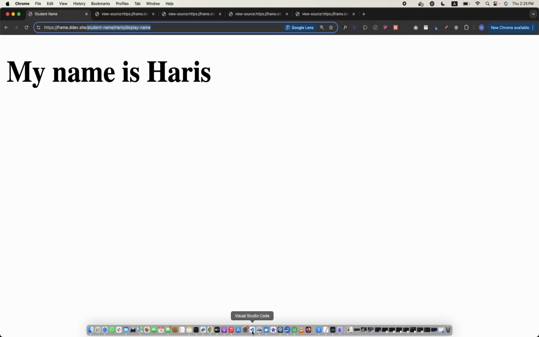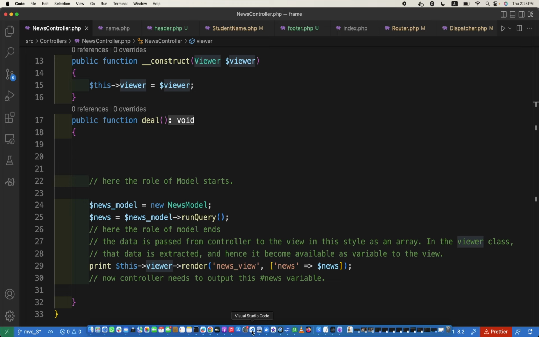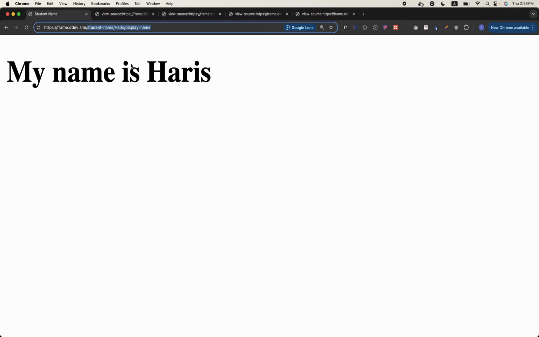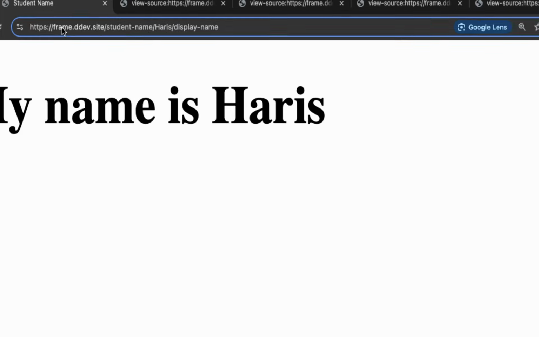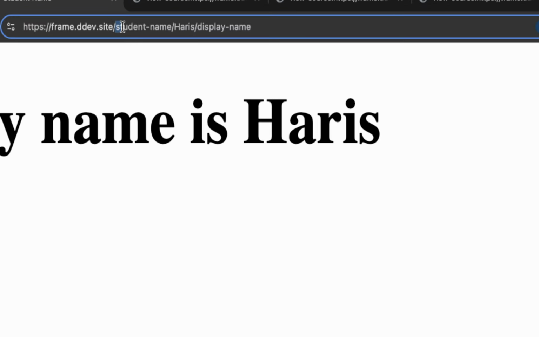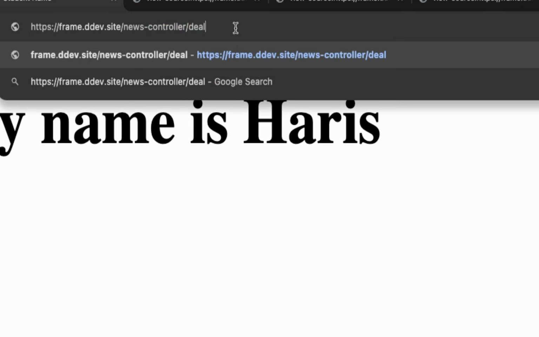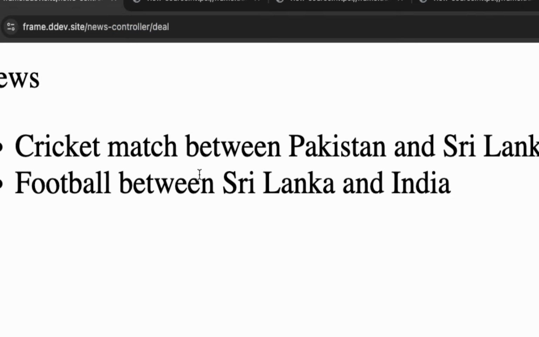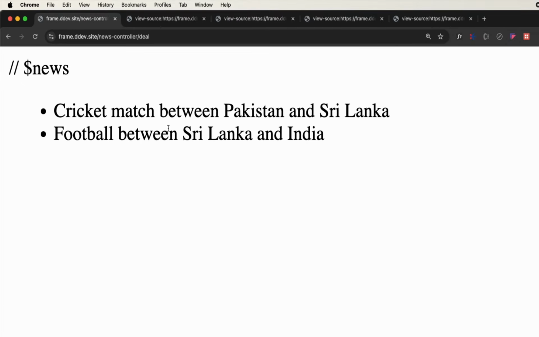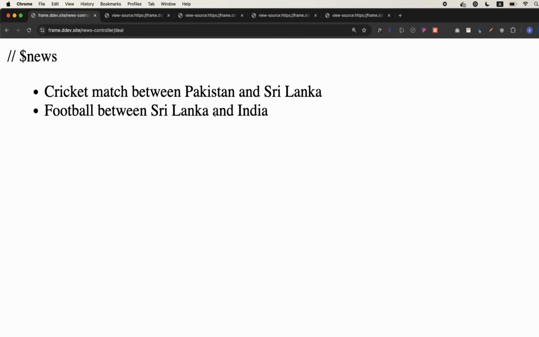What's the name of the route? News controller. News dash controller. By the way, I have learned over this course how to zoom URLs, so I will do that for you here. So it's news dash controller, and the action is deal. And now it outputs the two records in the news database table. So news controller slash deal, this is what it does.